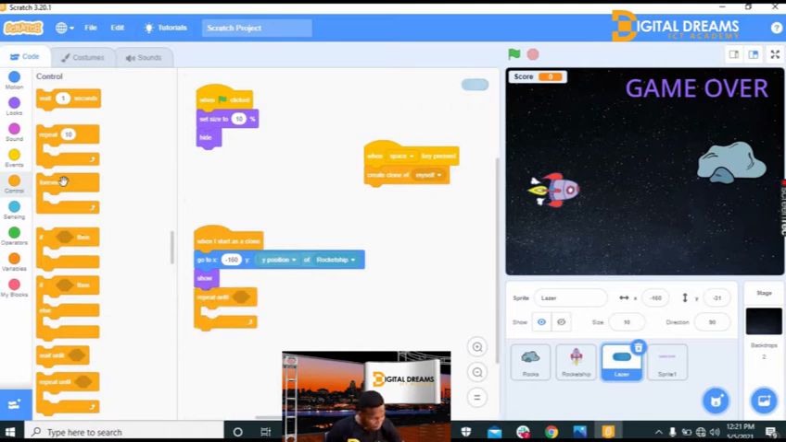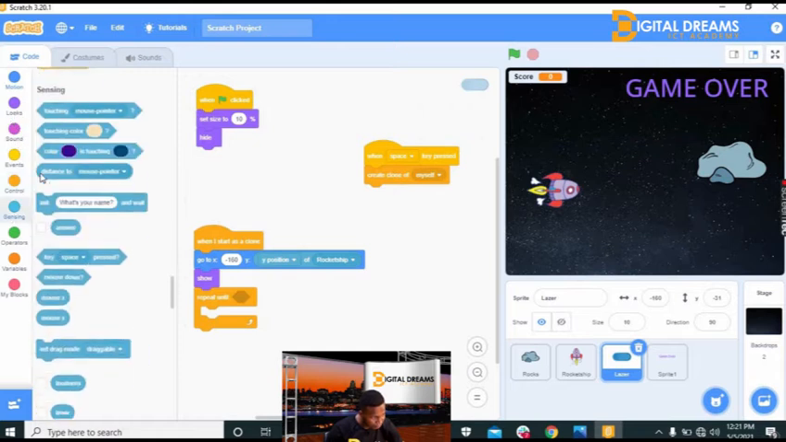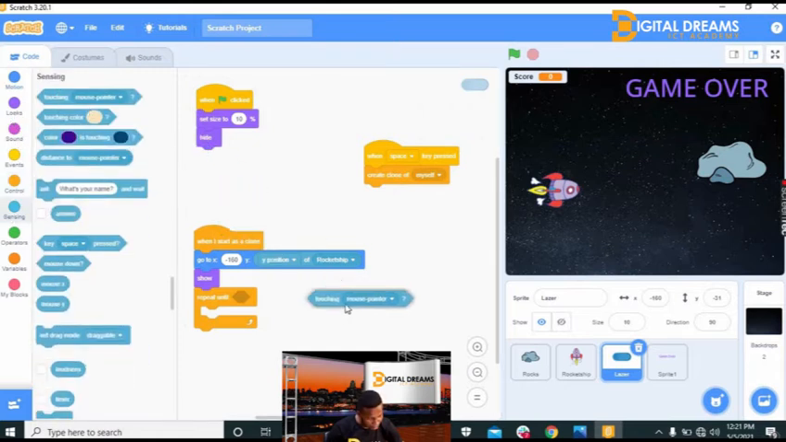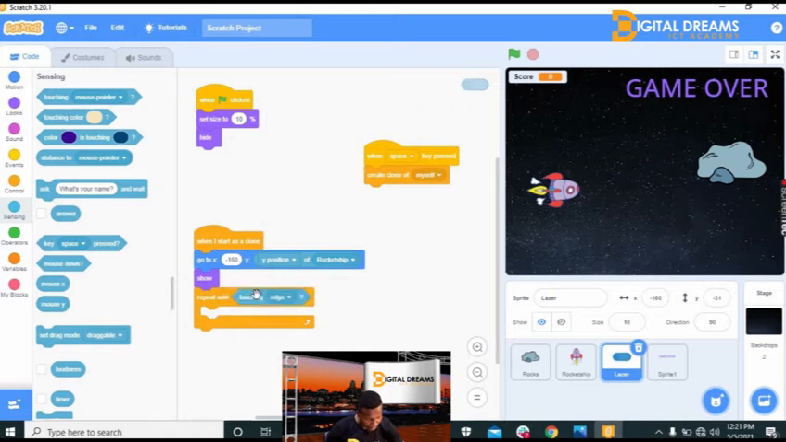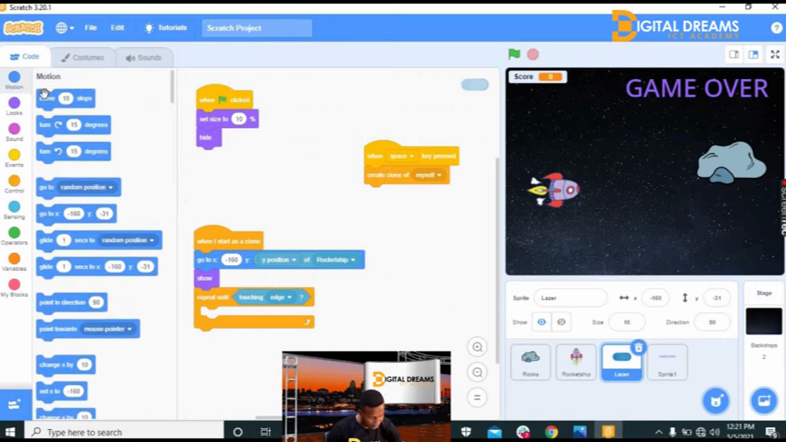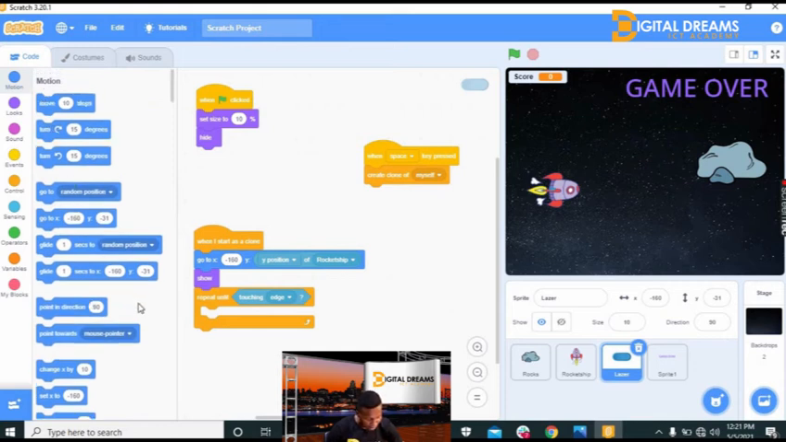Then go to touching mouse pointer from sensing. Bring it this way so we can work on it, which you will change to edge. Click on the drop down button. Change it to edge. Drag it and lock it on the repeat until. Then you go to move 10 steps from motion. Drag this. Put it inside the repeat. Move 10 steps.